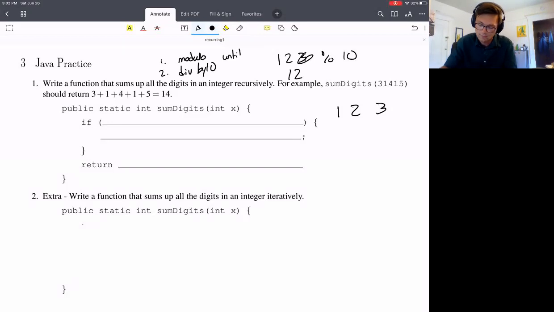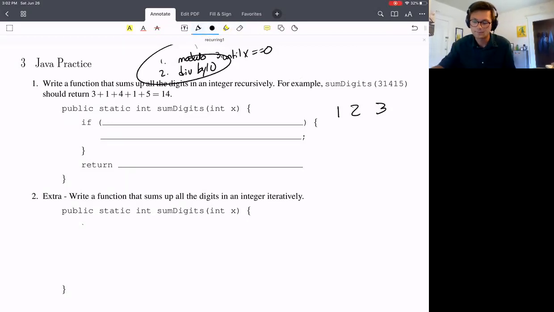We want to go until our number, which we're calling x here, is equal to 0, because once it equals 0, it's frivolous to keep doing this. We're just going to be adding zeros over and over again. So I basically turned it into these kind of 3 steps. These 2 steps are pretty much our algorithm: modulo, divide by 10, and then of course a little arithmetic to add things together. But that's really the root of the algorithm.